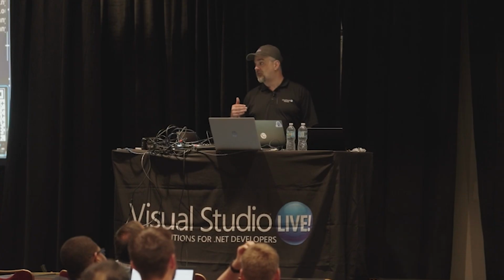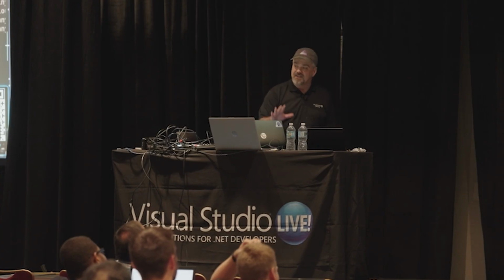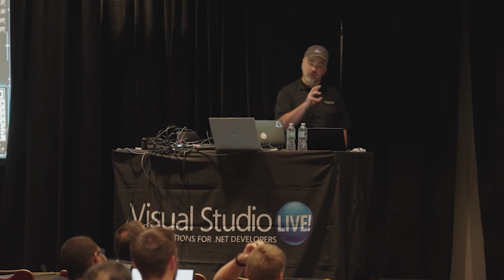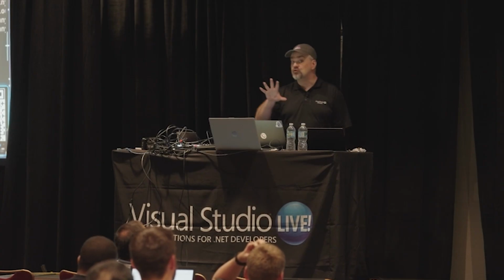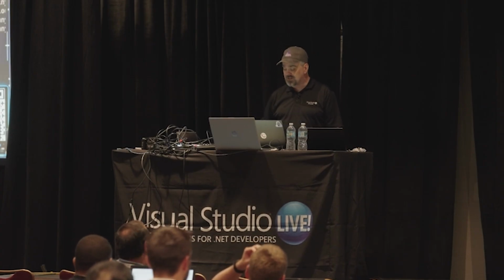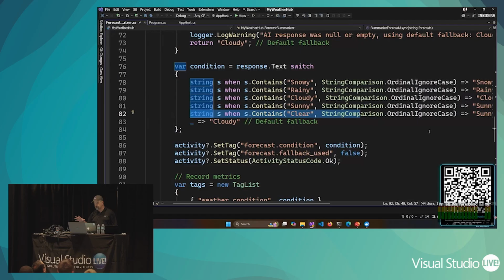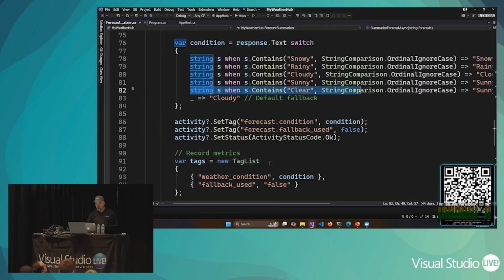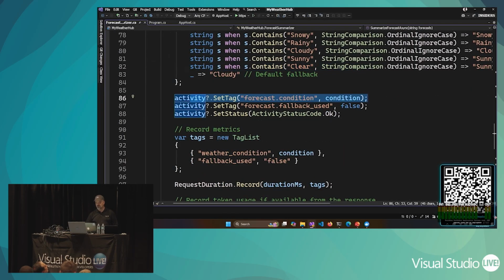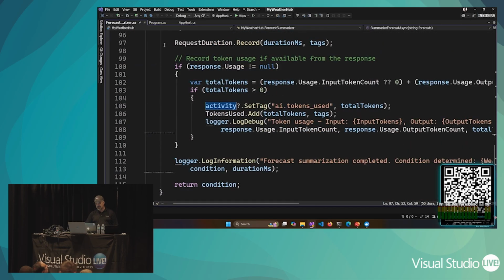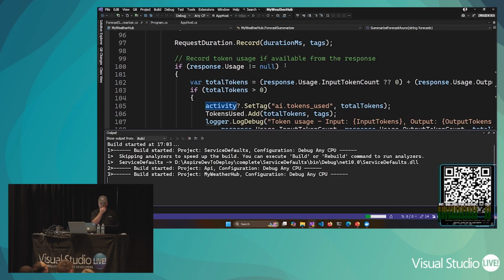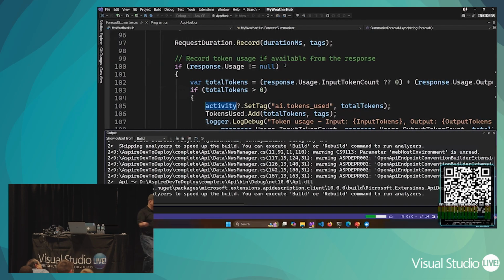Have a fallback scenario, okay? The AI is non-deterministic. So even though you gave it some instructions and it's going to try to play in that sandbox, it might not always. So I'm setting tags and information about the condition that was found. I'm going to indicate if the fallback was used, and I'm going to record the request duration. And you see some other things here where I set things like the number of tokens used. Let's start this and I'll show you exactly how we bring this in and complete the demo.